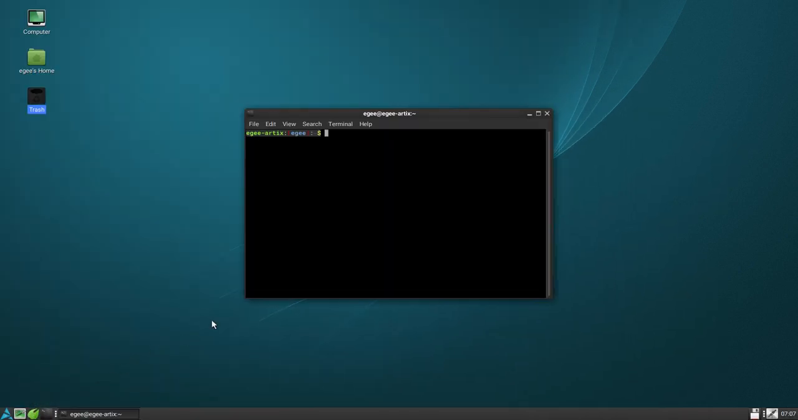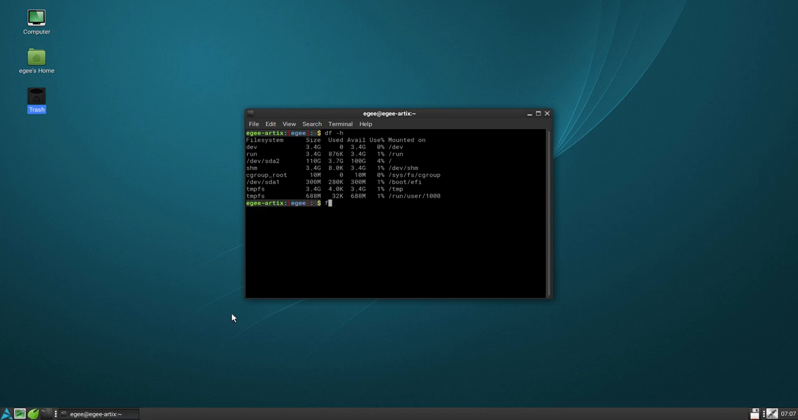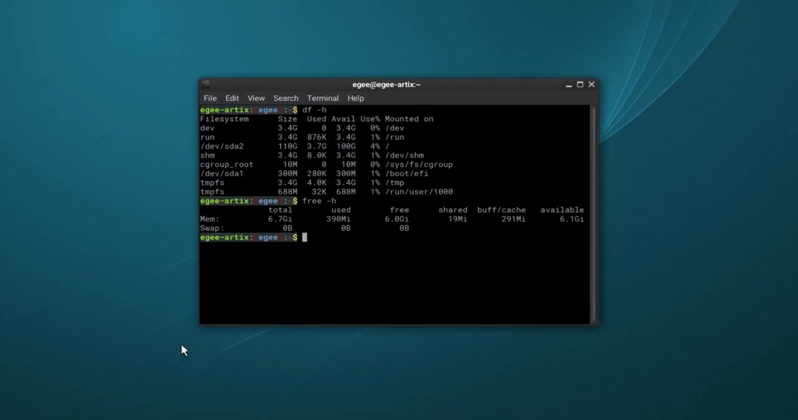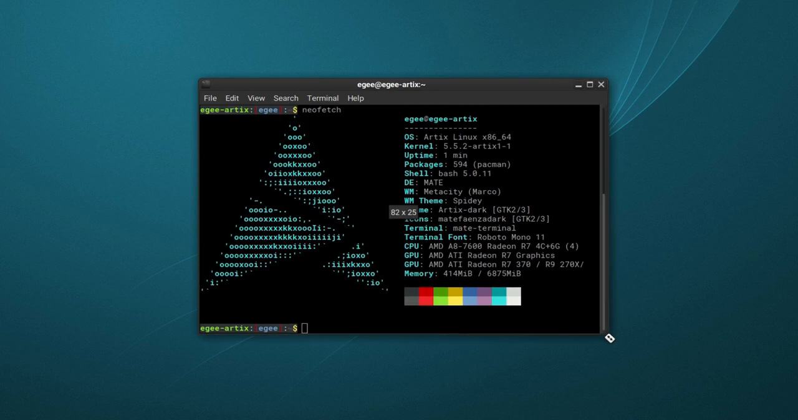So the install was performed by the unremarkable Calamares installer, and it did the job just fine. The install and desktop is pretty lightweight, weighing in at 3.7 gigabytes and 390 megabytes respectively. In NeoFetch, we can see that this is Artix Linux with the Artix flavor of the Linux kernel 5.5.2. This is the Mate desktop with Marco as the window manager and a custom theme and icons from Faenza?